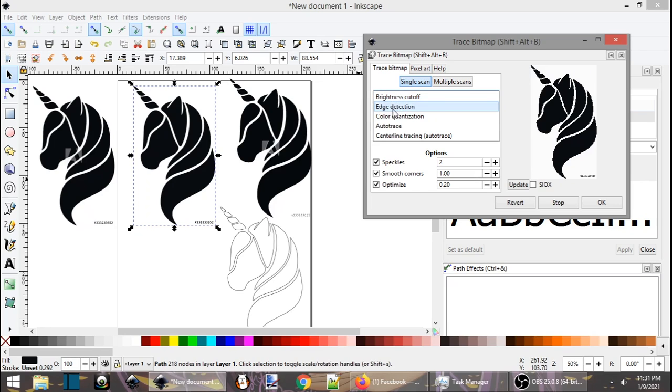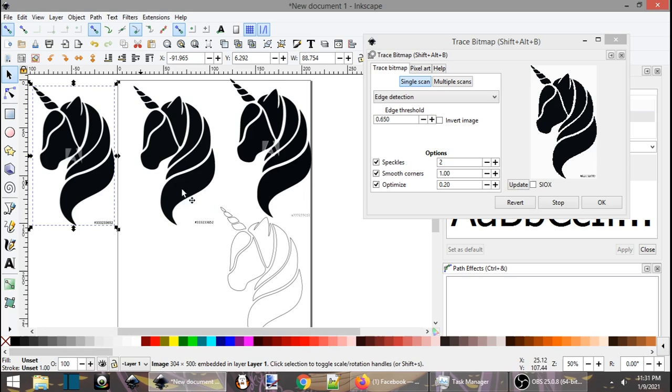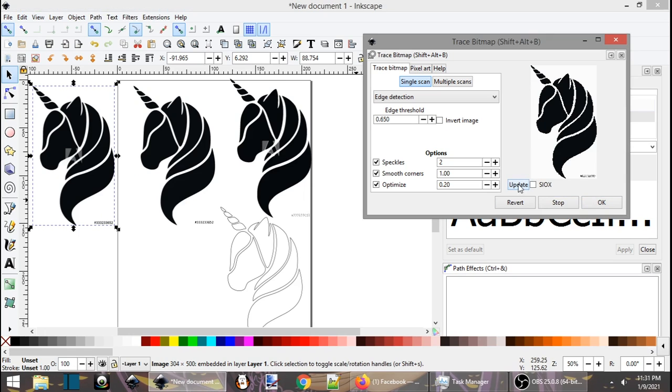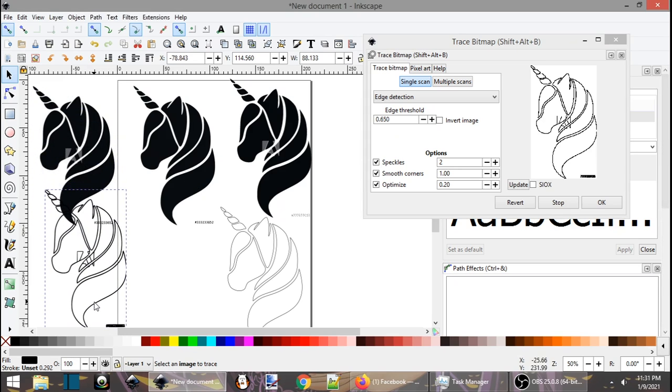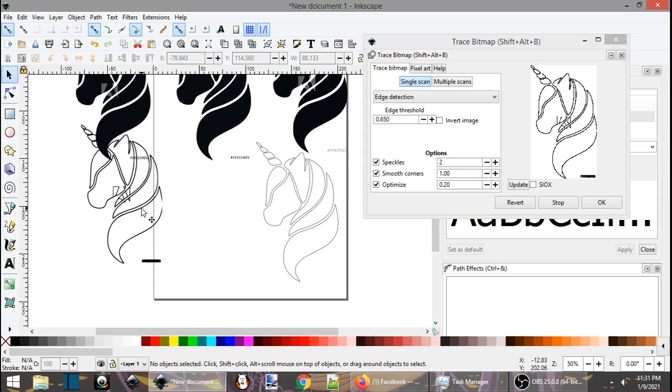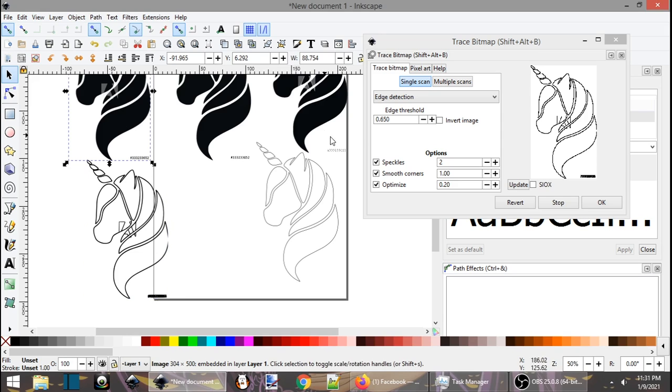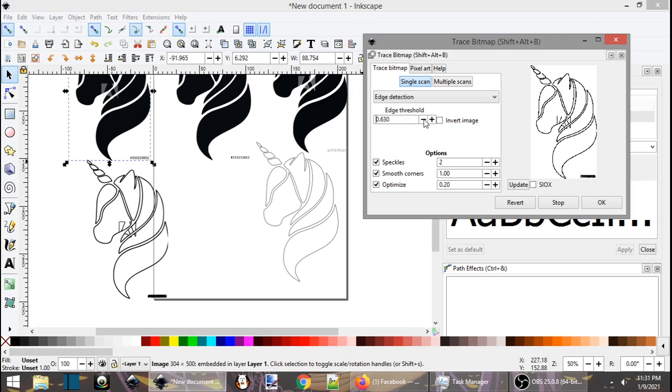Another way you can do this is through edge detection. So if you go to edge detection, you can hit update, say OK. You'll get your thing. You can also change the threshold here. So obviously it's detecting a lot. So let's bring this down a little, hit update. I don't see any changes other than it's getting a little darker. So let's try and go up and see what happens.